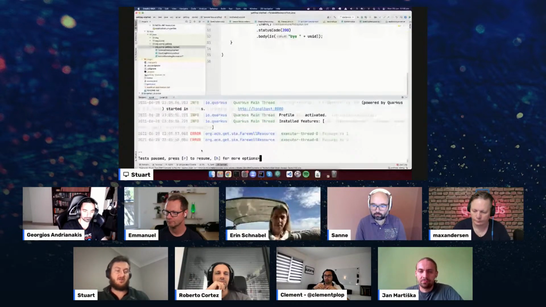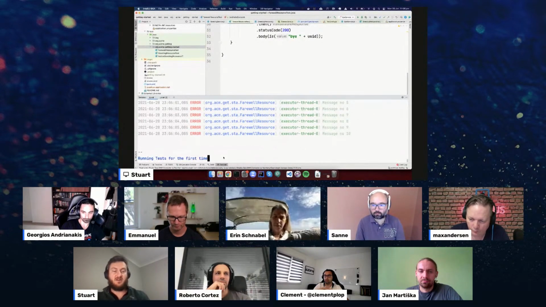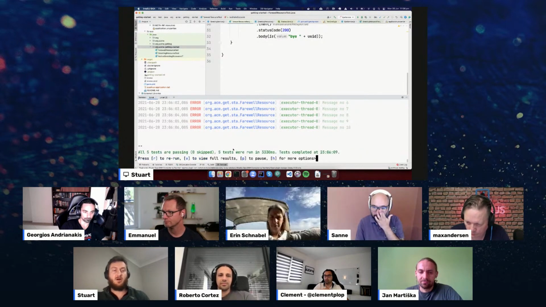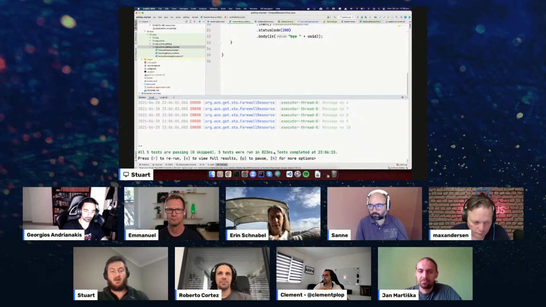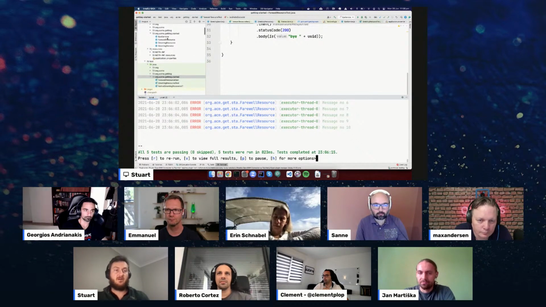Now down the bottom, we have this little console bit. It says tests paused, press R to resume, or H for more options. So if I just press R here, it's going to run all the tests in my test suite. And we can see that took about 3 seconds. I can press R to rerun them again, and now it's much faster the second time. And now my app is basically being tested, and I can start to develop it live.